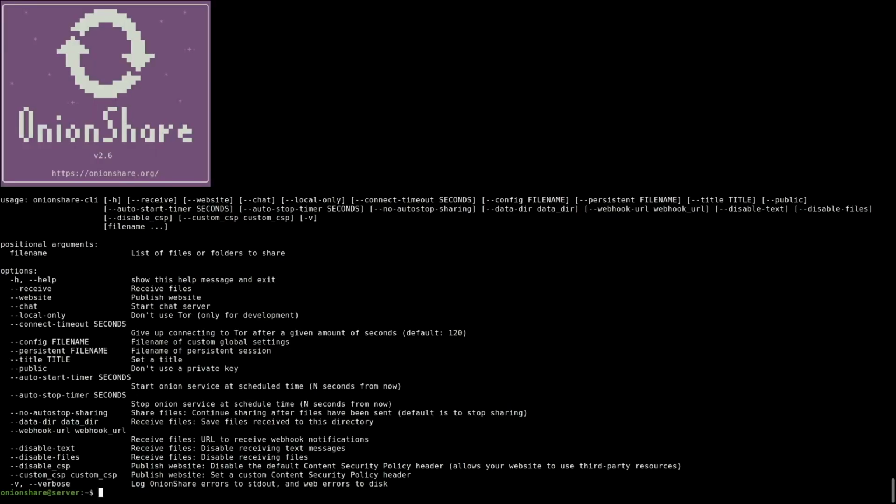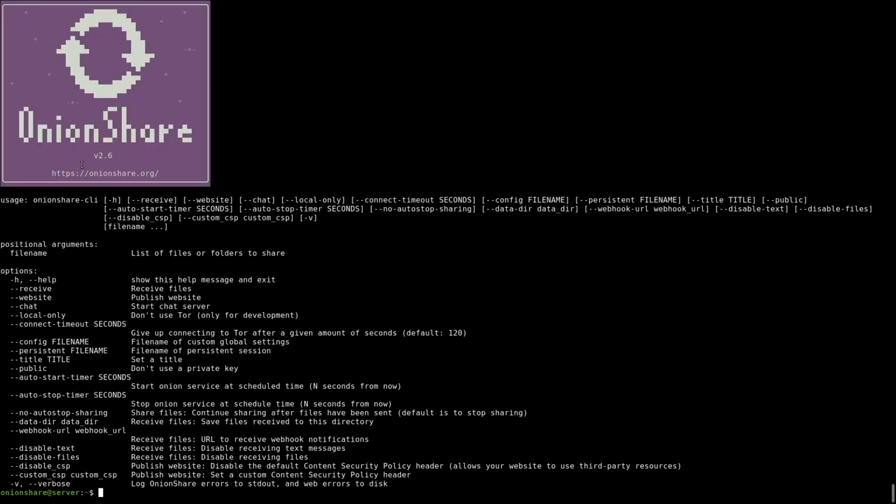Everything is okay. Please take a minute to look at the usage and options, so you get an idea of what we're about to do. Let's share some files over Tor. I have a documents directory with some stuff in it. The syntax for sharing files is straightforward, just specify the path to the file you want to share.